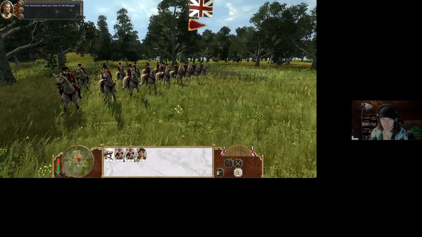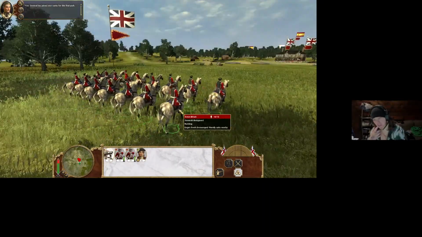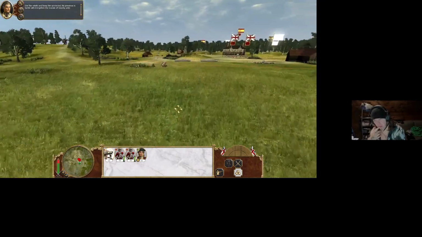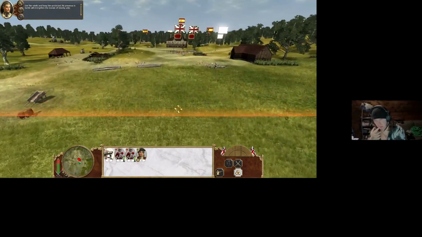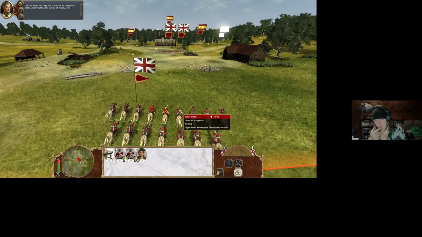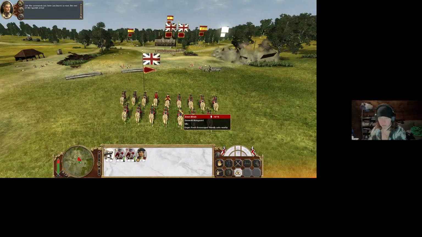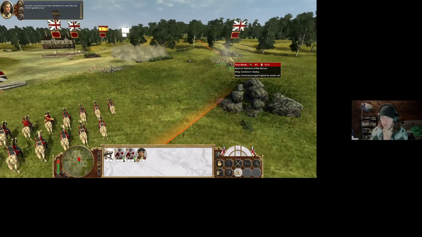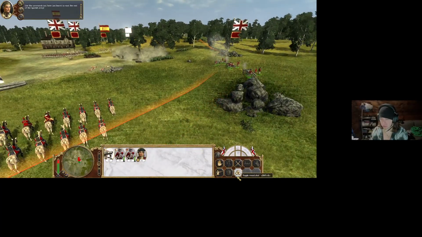Your general has joined your ranks for the final push. Use him wisely and keep him protected. His presence in battle will strengthen the morale of nearby units. Use the commands you've just learned to rout the rest of the Spanish army.